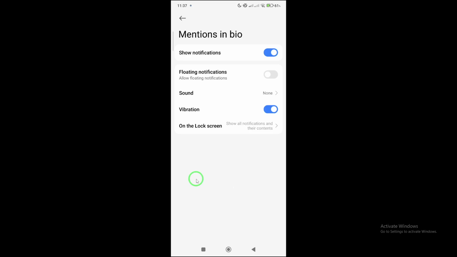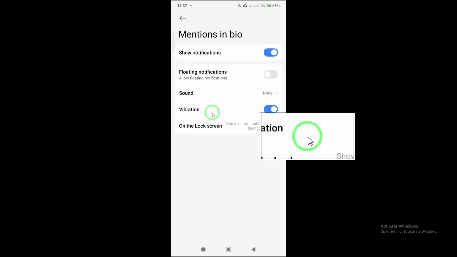Finally, toggle off the Vibrate option. This stops your device from vibrating when a mention in bio alert arrives.